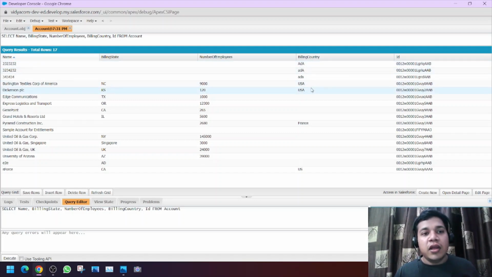So now let me tell you what is aggregate function. So aggregate functions are used. Suppose I want a maximum number of employees or minimum number of employees of all the records of account object. So how will we proceed? We will use a thing called aggregate function. So aggregate function perform a sort of calculations on our records and return a single value as an output.